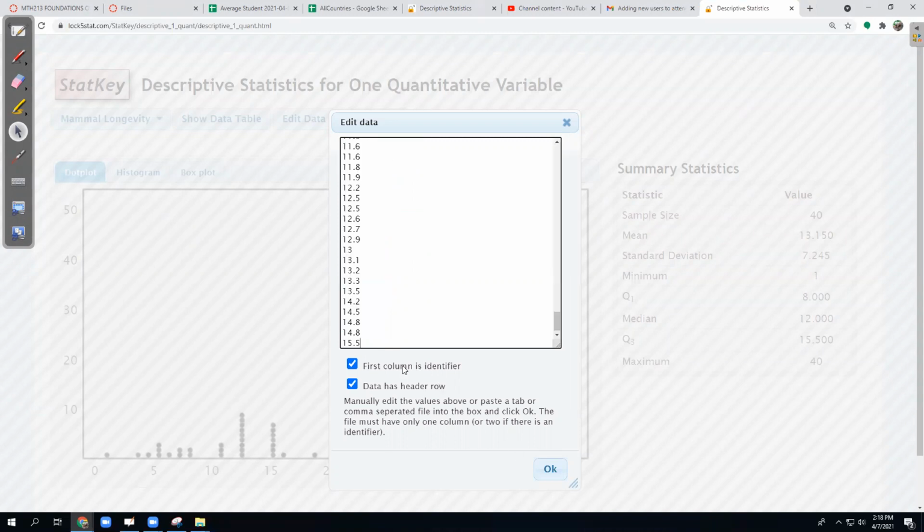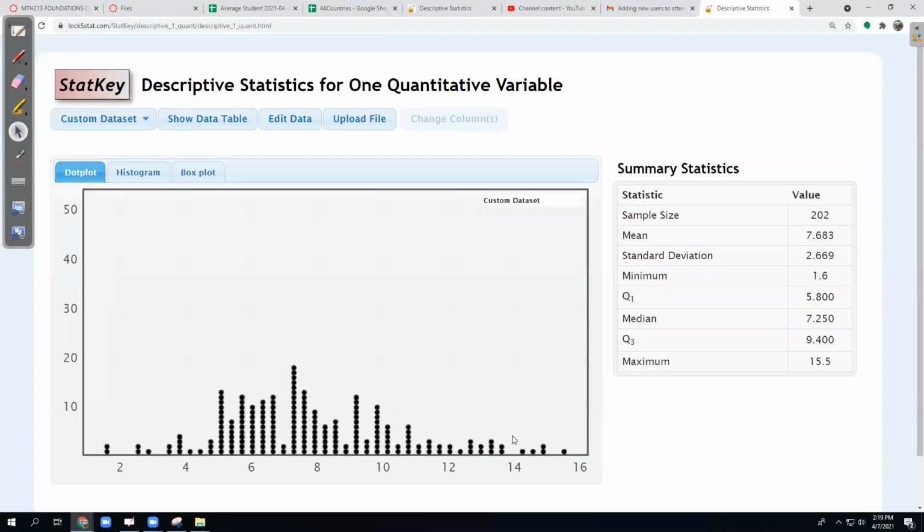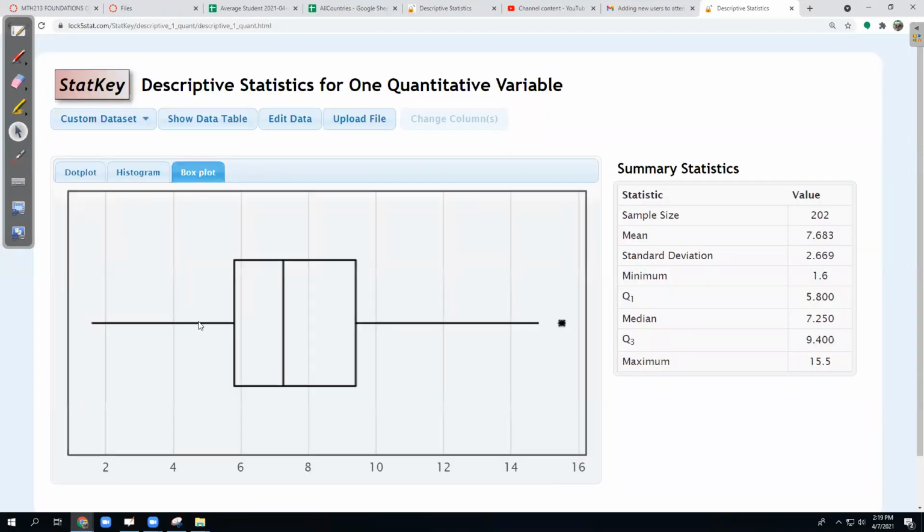Before you hit OK, are these checkboxes appropriate? So let's see. I have death rate at the top, that's a header, so I definitely want this second checkbox. I don't have a first column identifying each of these numbers for the countries, so I have to uncheck that box. Always double check those, otherwise this will not come out right. And then I just want the box plot here.